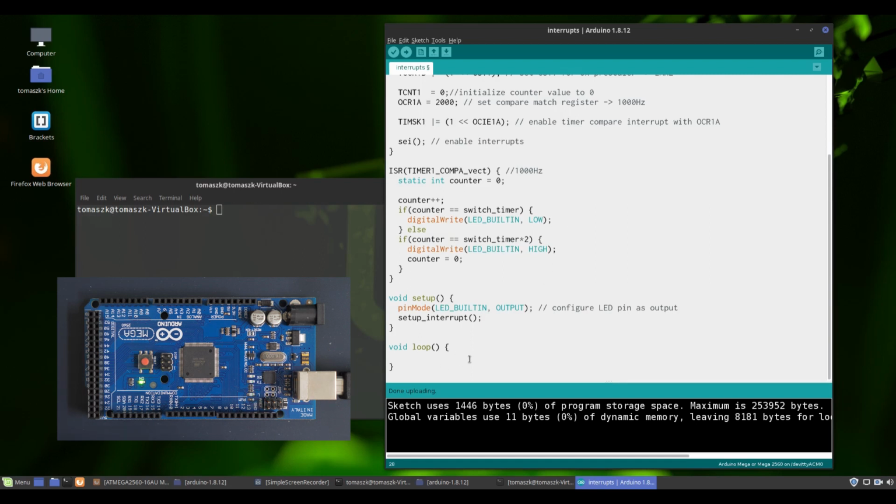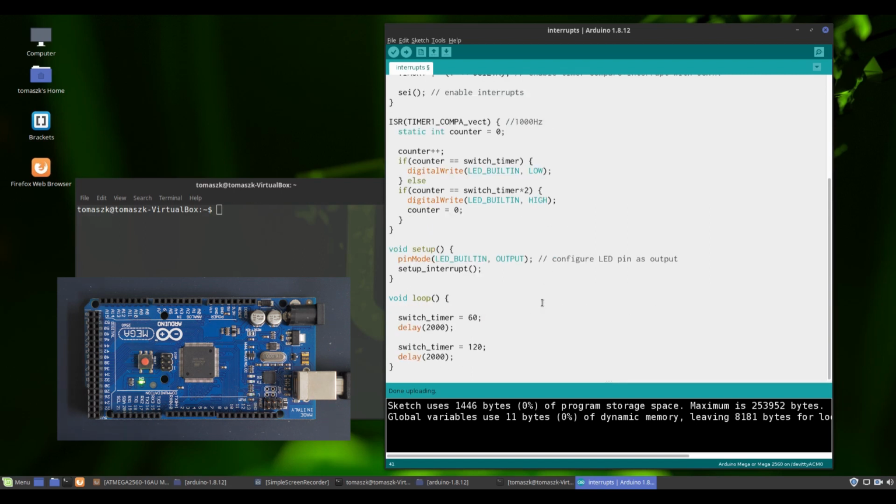So let's modify our loop. What is going on now? We are changing this switchTimer variable, which is controlling the frequency of the blinking LED. We are doing this in a loop with some delay, so we can observe the lower frequency for 2 seconds and the higher frequency for 2 seconds. Let's check how it works.